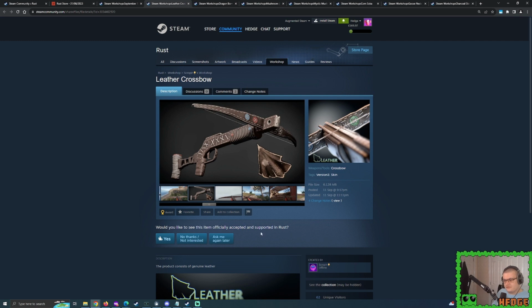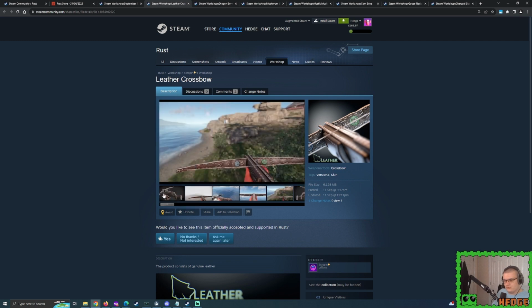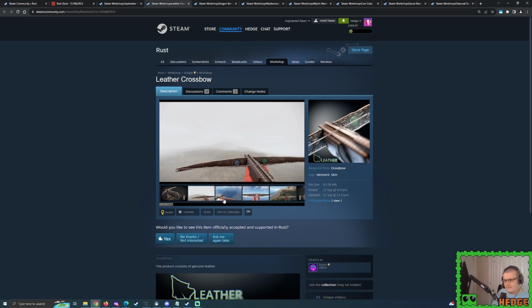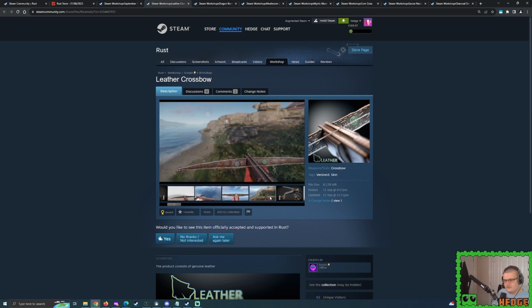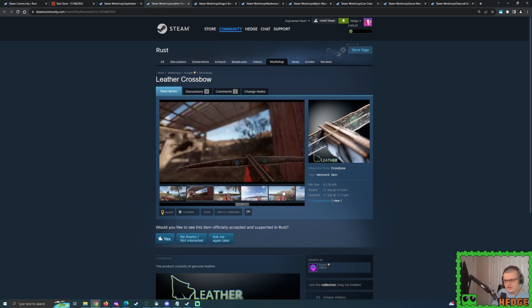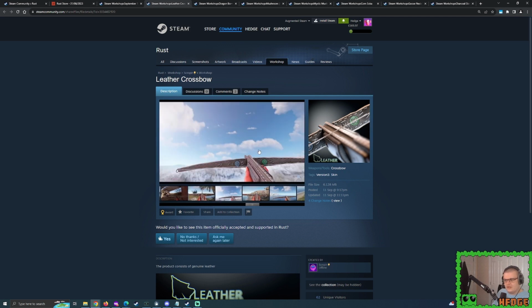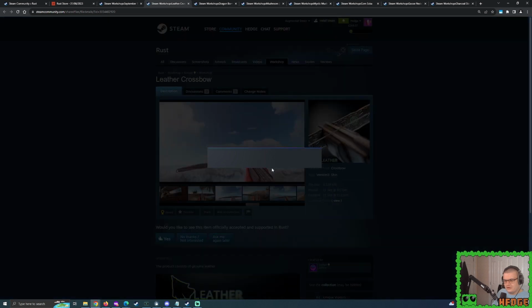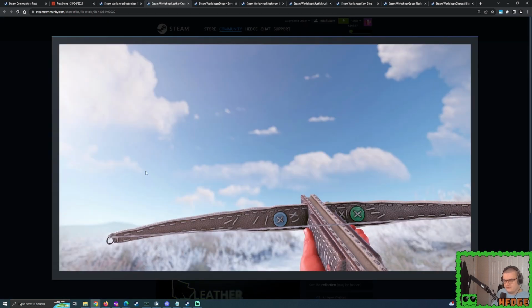Then we have the likes of this leather crossbow. Get a good look at this. This is made by Scropin. Get a good look at that. Yep, it's looking very nice, looking very interesting if you happen to like this type of design. A bit more grounded, I guess you could say, more DIY style of skin. Yep, that's pretty cool. If you happen to like this, please consider voting yes or no, and best of luck to you, Mr. Scropin.